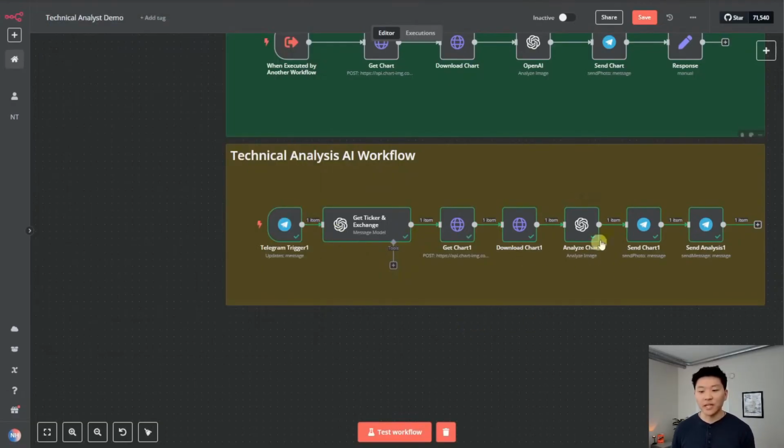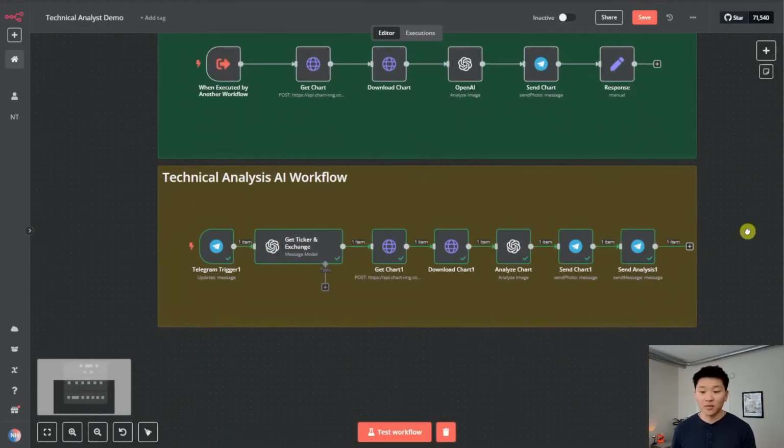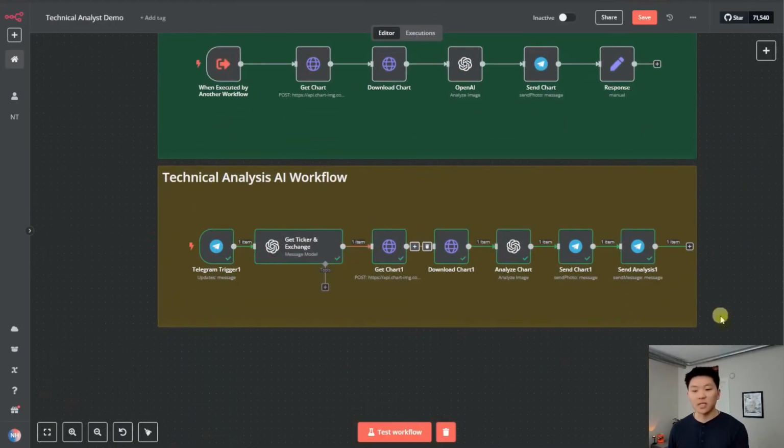There's no transfer of data between workflows. There's no need to hit an AI model to decide what tool I need to use. It is just going to be one seamless flow.